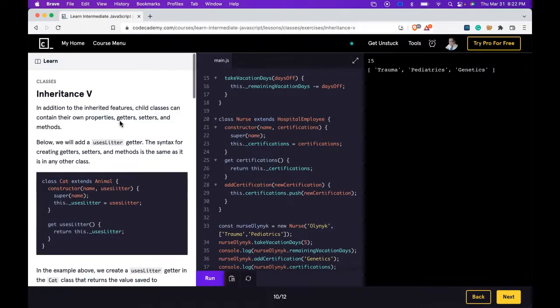So what we're learning here is that child classes can contain their own properties, getters, setters, and methods. We learned how to add our own getter and method to our Nurse class, which also inherits from the HospitalEmployee parent class. And we learned that the syntax for creating getters, setters, and methods is the same as it is in any other class. That's what they're trying to get us to see in this lesson.